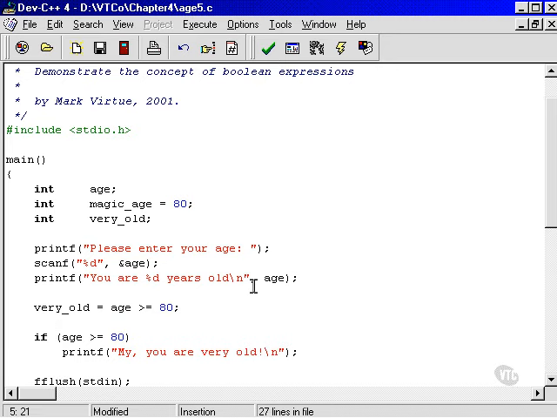Ooh, hang on a minute. What are we doing here? Very old is equal to age is greater than or equal to 80. Does that even make sense? Well, yes, it does make sense. You can think of very old as almost like a question. If you're reading this as a person, you could say, oh, okay, very old. Is the person very old? So, are they very old, yes or no? Well, the answer to that question is the answer to this question. Is the age greater than or equal to 80?